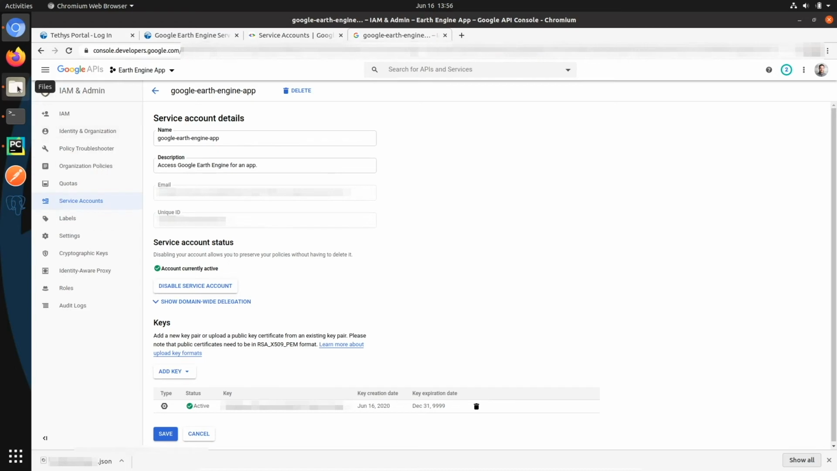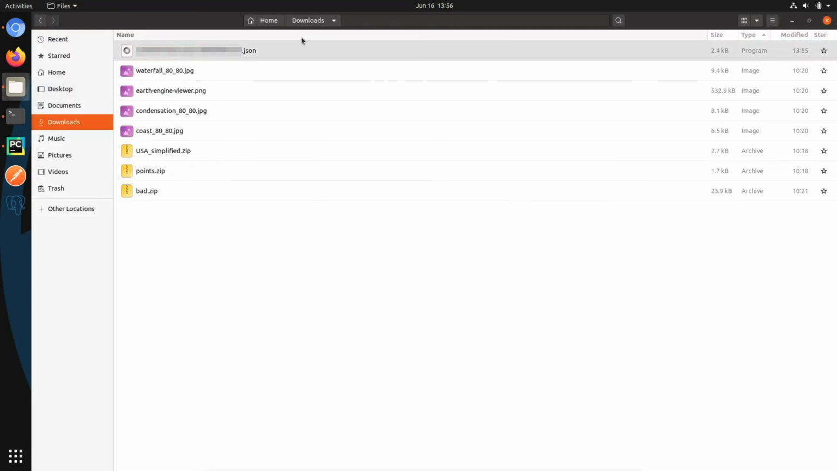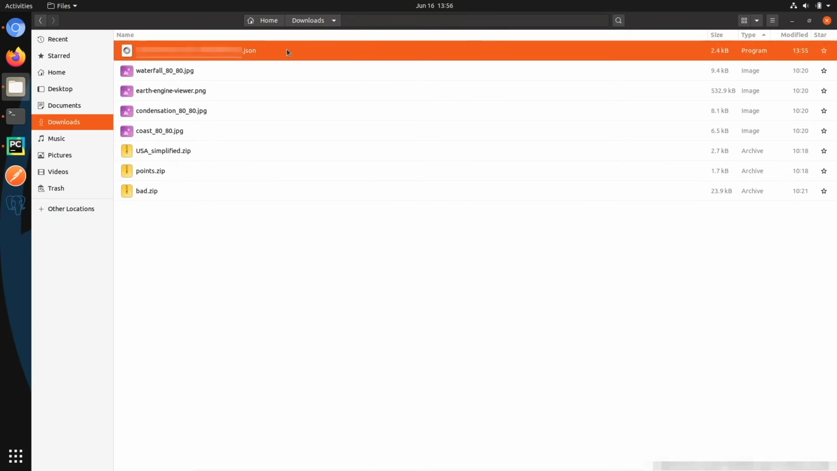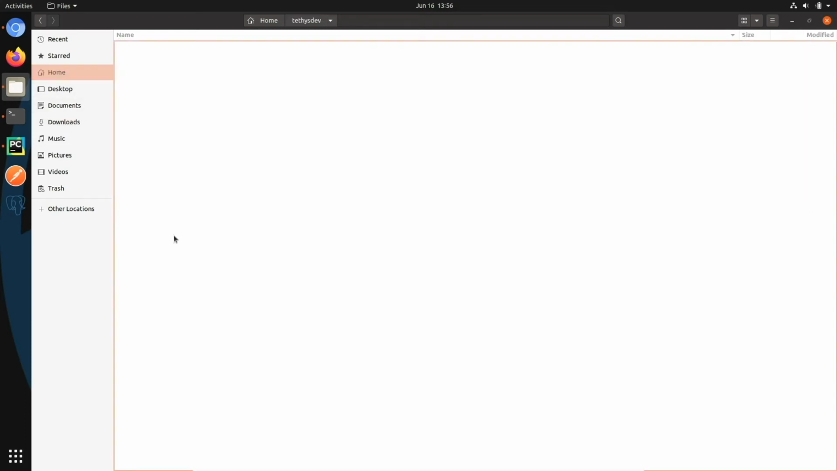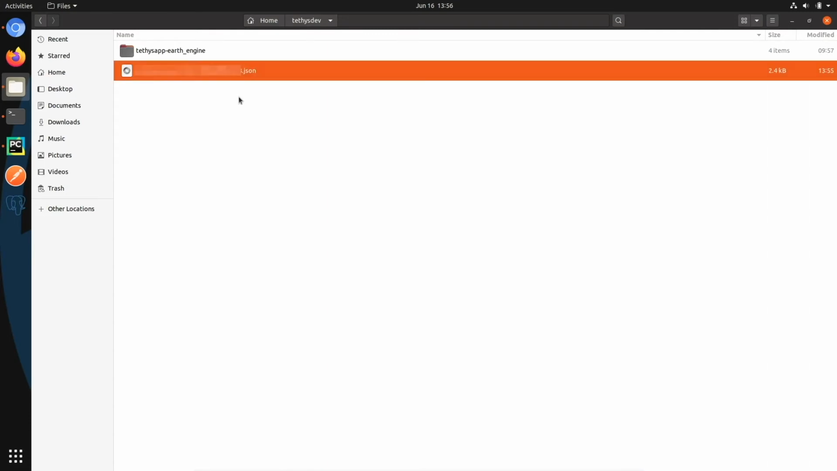Go ahead and navigate in a file browser to your downloads directory, and let's move this file to a different location so we don't accidentally delete it. I'll go ahead and cut it and go to Home and put it in the Tethys Dev folder. I wouldn't recommend storing it with your app code so that you don't accidentally publish it. This is sensitive information, so it shouldn't be kept with your app code.